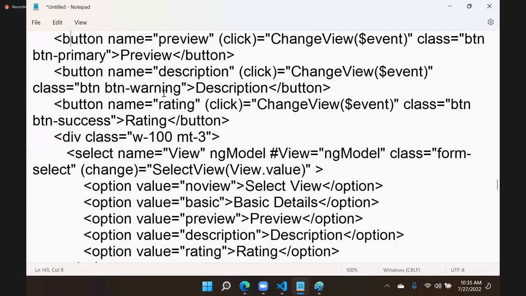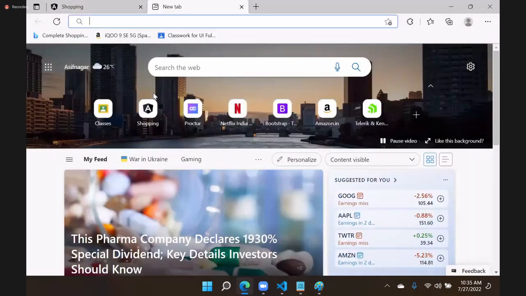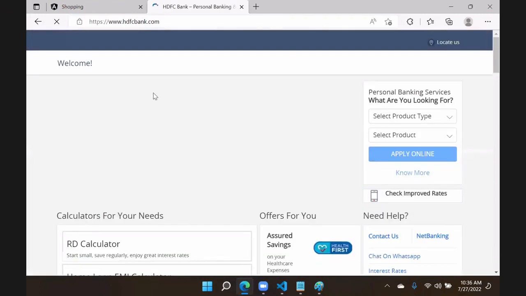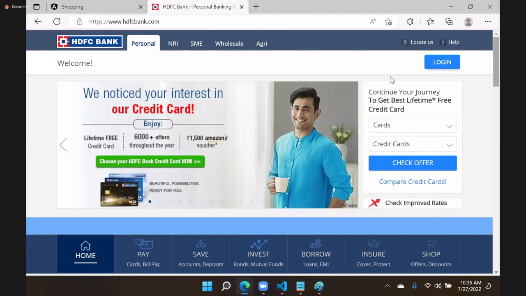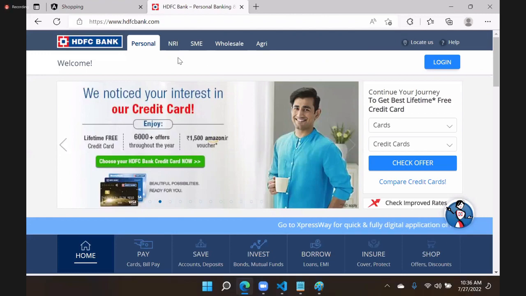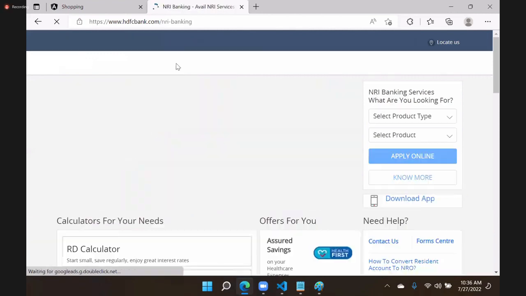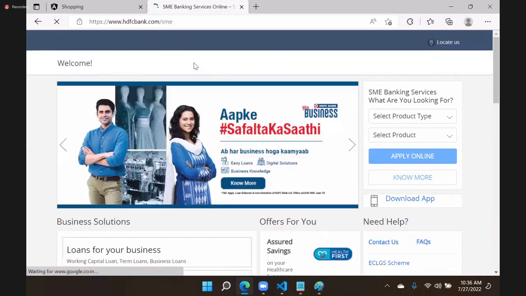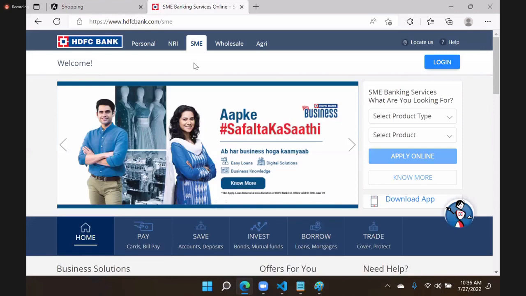Actually, this is very commonly used. For example, you visit websites. Suppose I show you the HDFC bank website. When you open this bank website, you see it has tabs, am I right? Like personal, NRI, SME, wholesale. When I click on this tab, you will see that the content displays here. Understood? NRI related details. When I click SME, it will display those options.